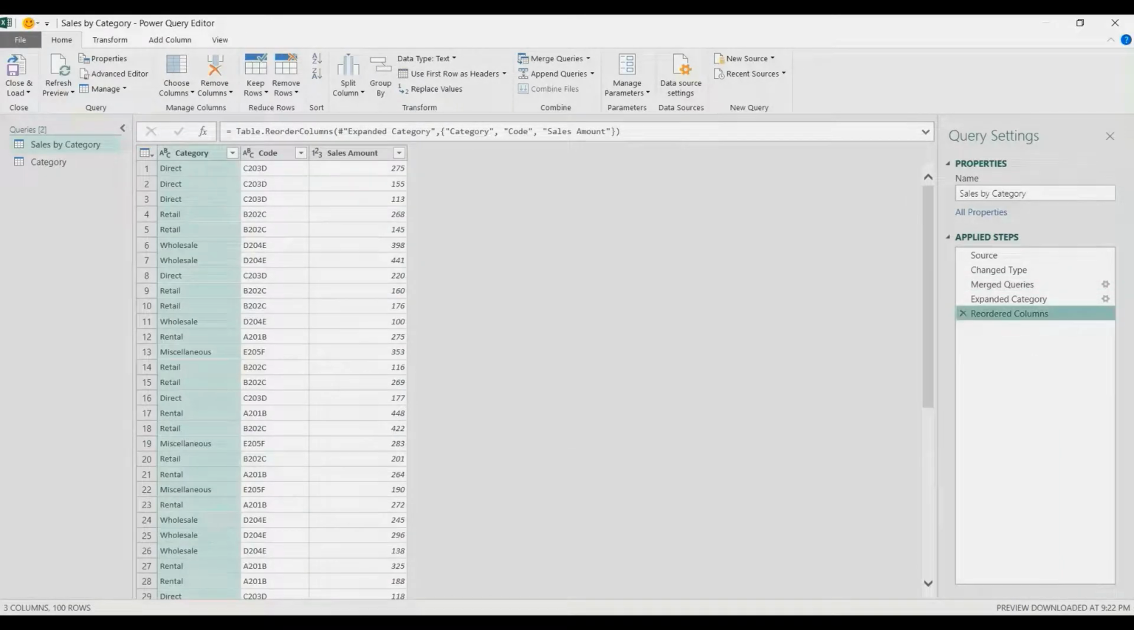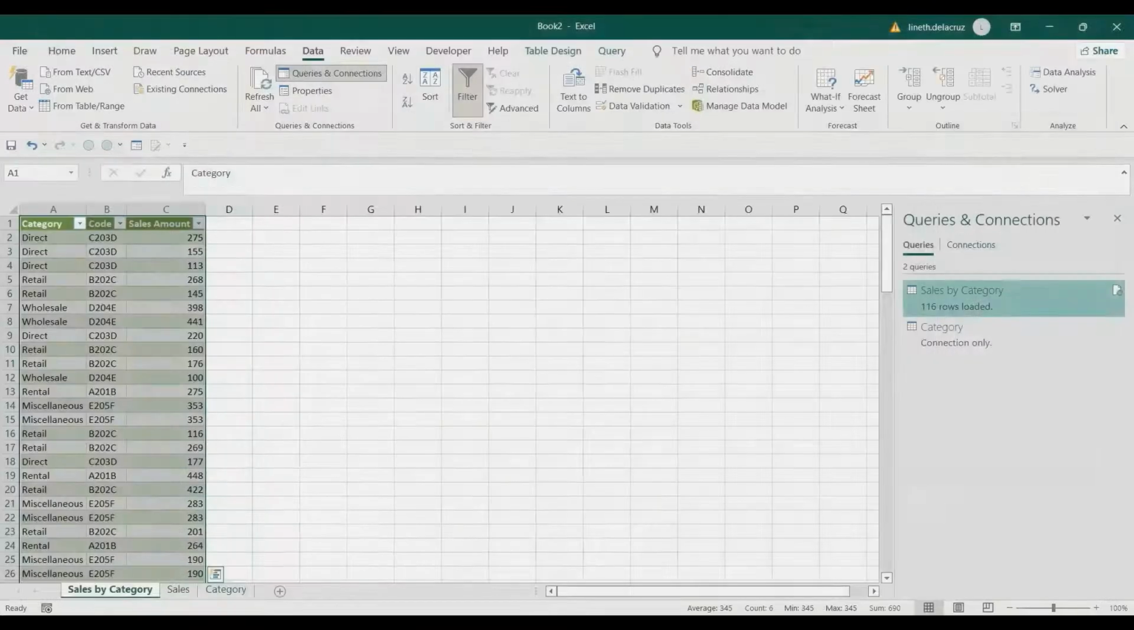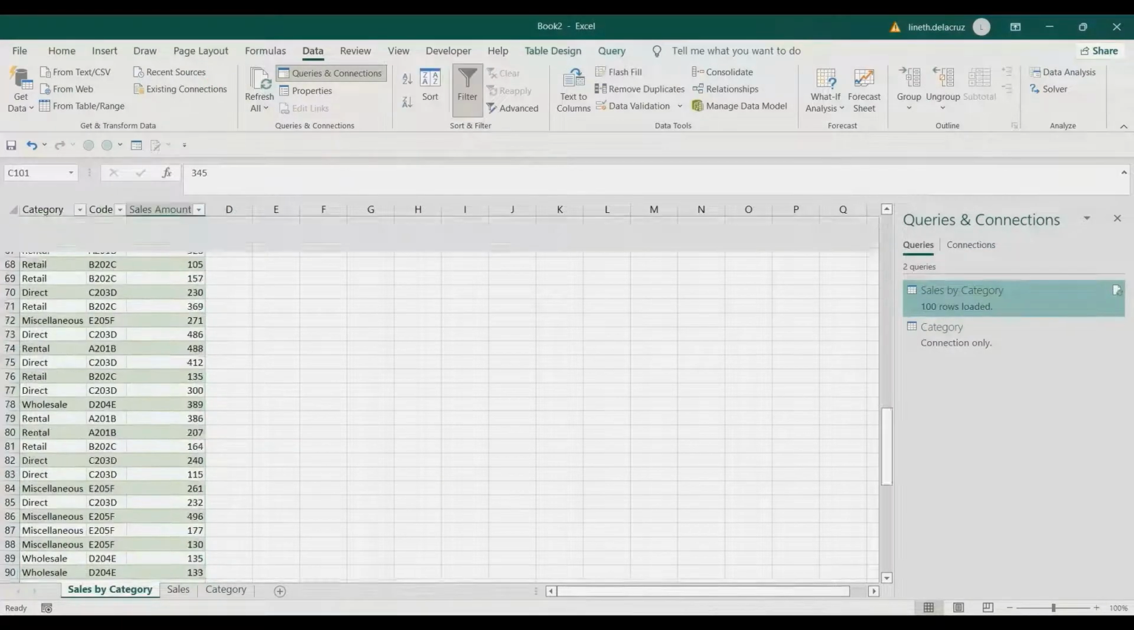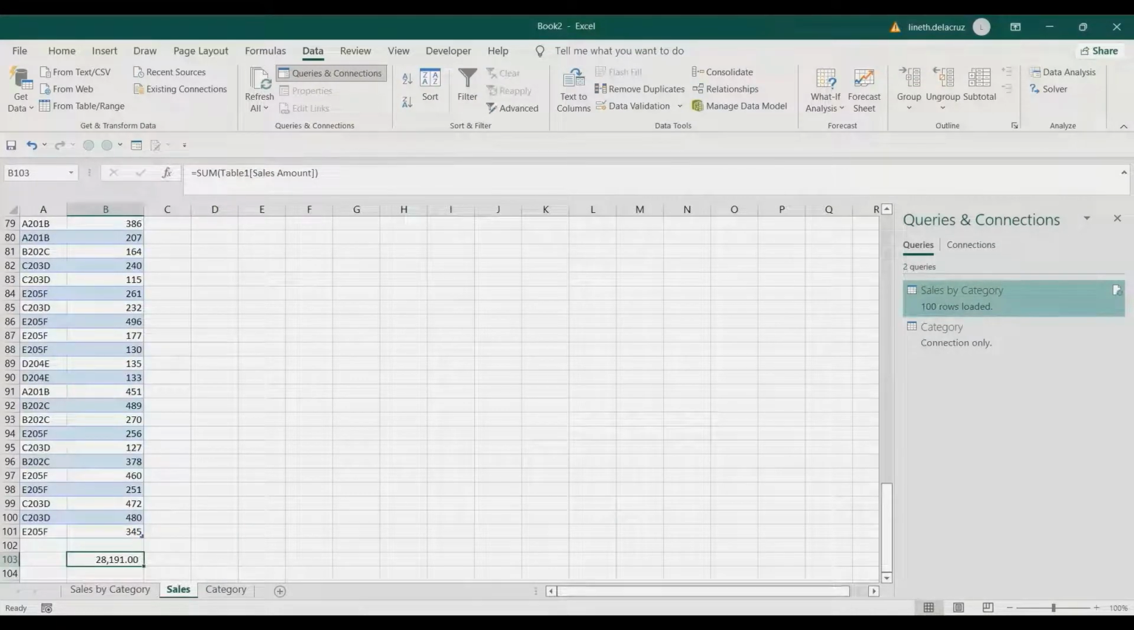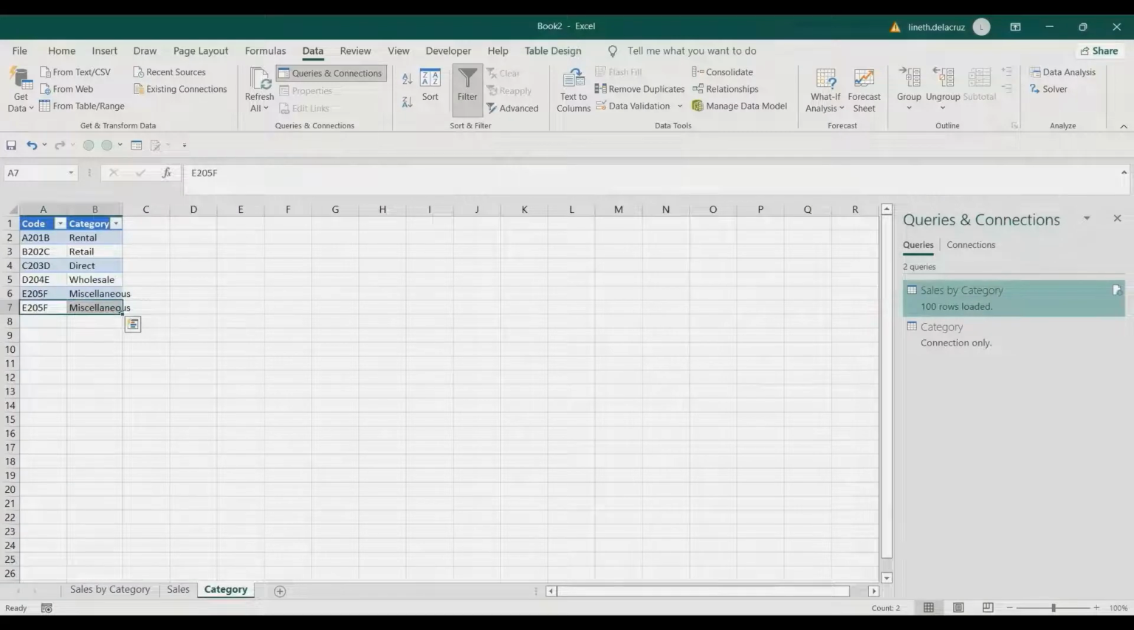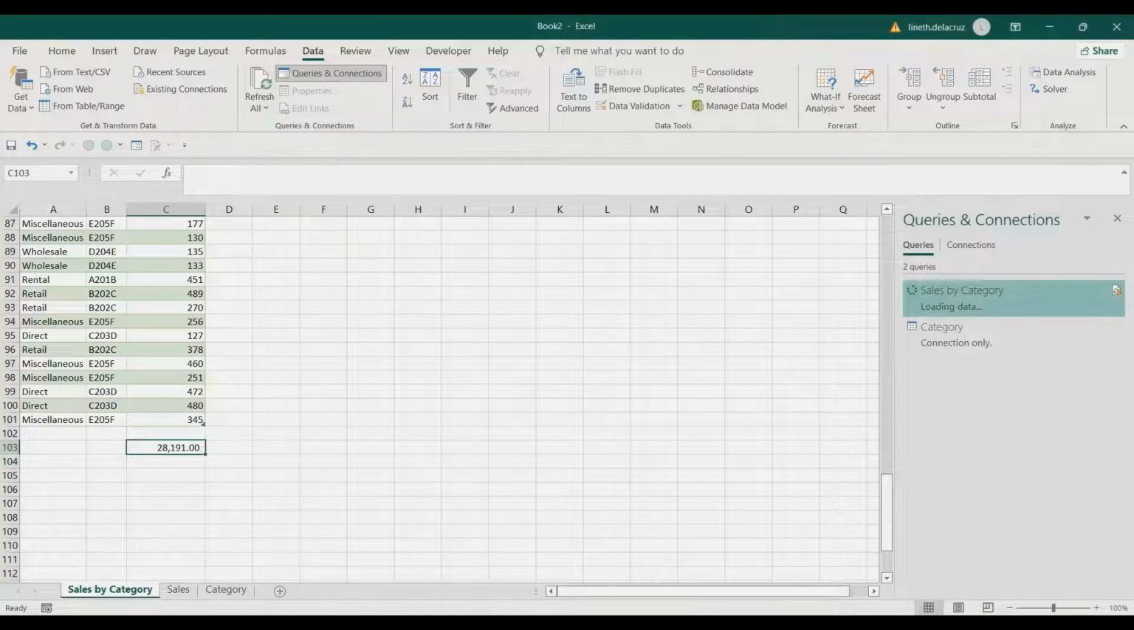So go to the Home tab, Close and Load, and then hit the Data tab and Refresh All. Now the sales total is again the same as the sales data, so that's correct now. So in here, when you check the category, that's okay. When the code and category have duplicates, you can also remove all of them, and then when you hit Refresh All, there will be no effect on the total sales.